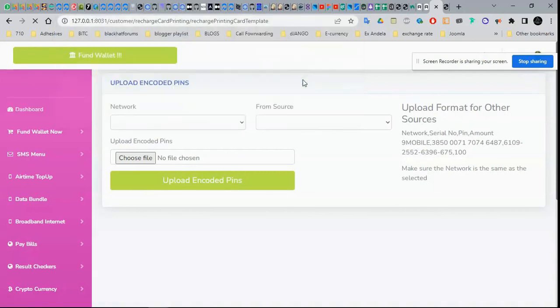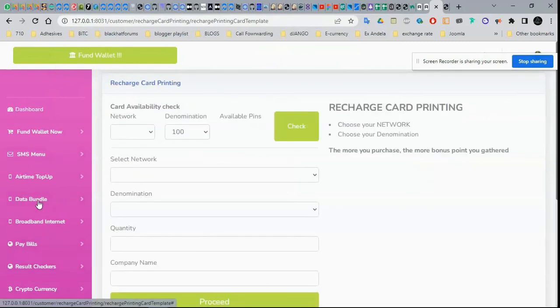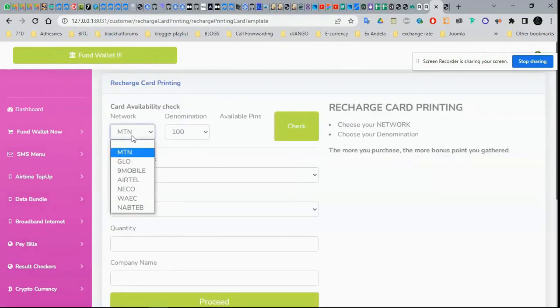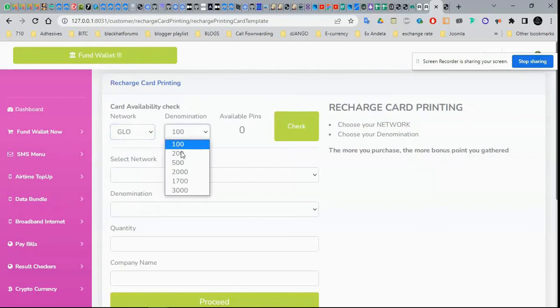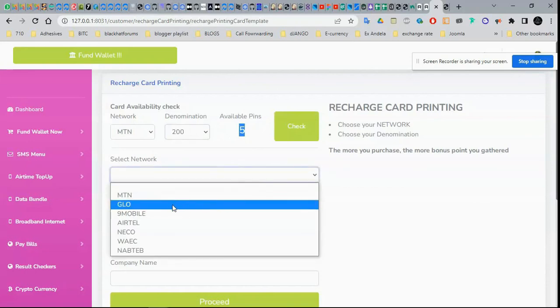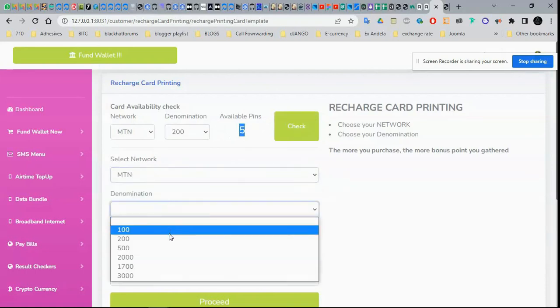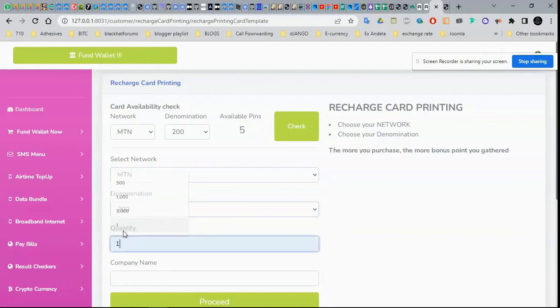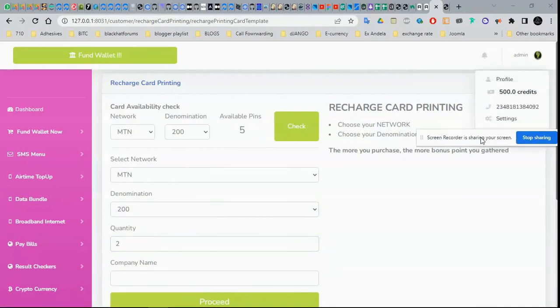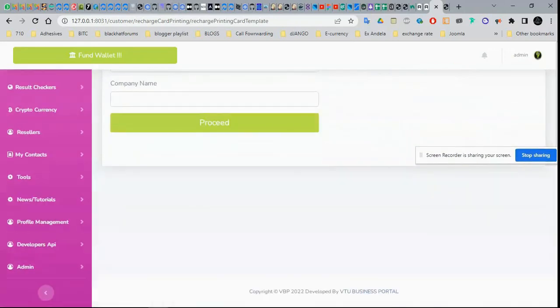You will see the link on the menu side. So now we have MTN. If you check GLO, you realize that we don't have any GLO. Check WAEC, NABTEB, we don't have any of these. Here now we have this one. We don't even have MTN 100, so we have MTN 200. You can see we have 5 of them. Let's try to purchase one. Or let me just purchase two. Let me see if I have enough funds. 500, so we can purchase two.